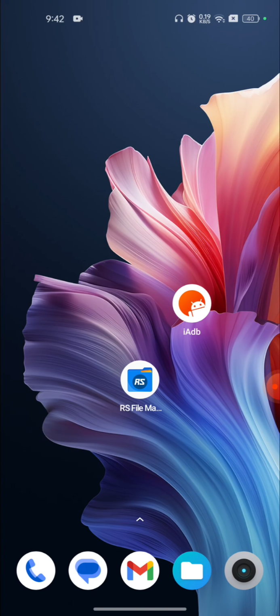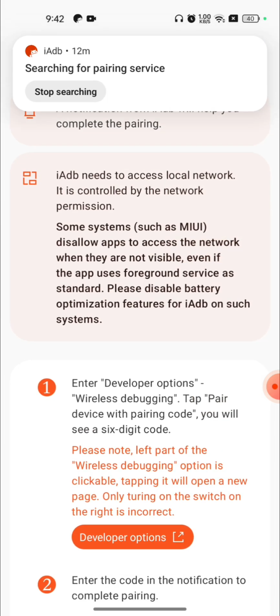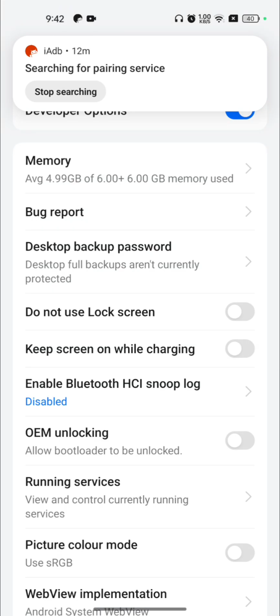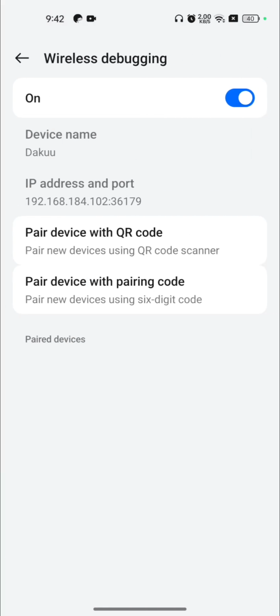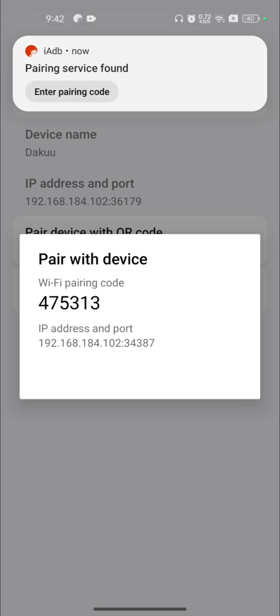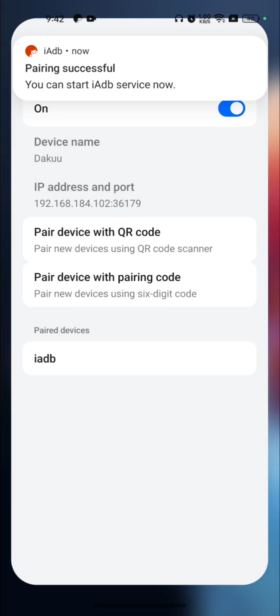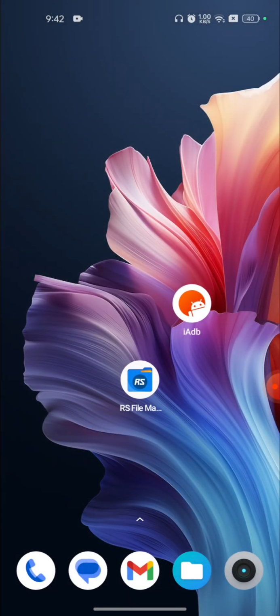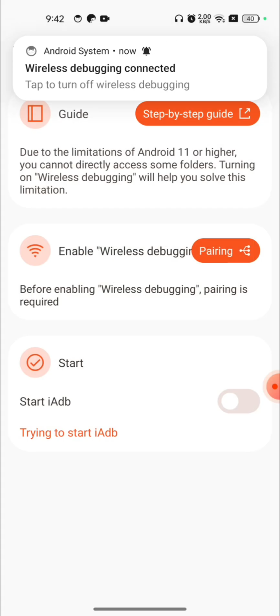open the IADB app and then tap on pairing, and then developer option, and then scroll down, tap on wireless debugging and then tap on pair with pairing code, enter the pairing code and then done. Close the apps, open IADB and then tap on start IADB.